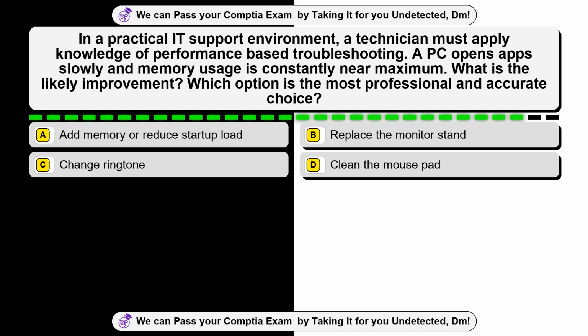Question 16. In a practical IT support environment, a technician must apply knowledge of performance-based troubleshooting. A PC opens apps slowly and memory usage is constantly near maximum. What is the likely improvement? Which option is the most professional and accurate choice?